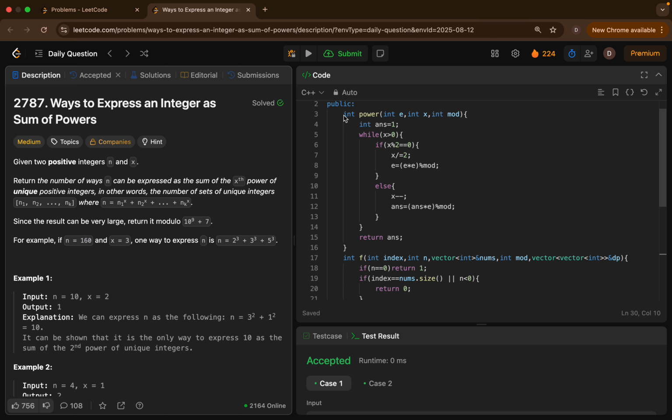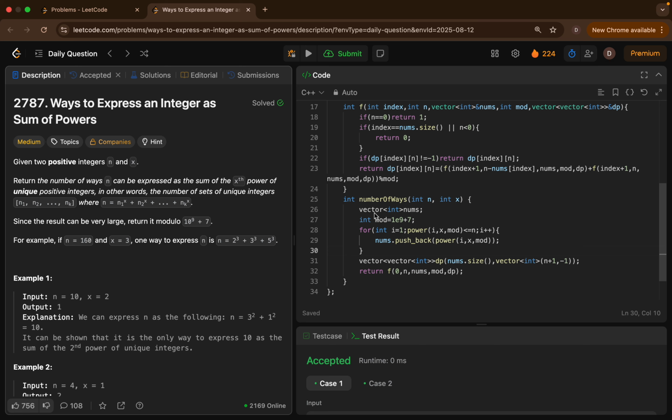Okay, so I'll tell you the solution. This is the basic power function which we use. It is better if you remember this, but you can also understand it as it is very basic. If you want to compute e to the power of x modulo something, this is the basic solution. If x is divisible by 2, you do x divide equals 2 and e goes to e times e. If x is not divisible by 2, you do x minus minus and the answer is multiplied by e. This loop goes on, and at the end you get e to the power of x. Okay, now this is our main function, number of ways.